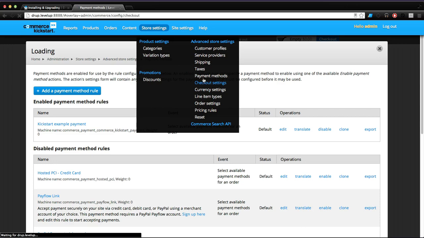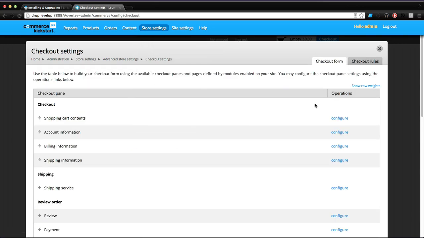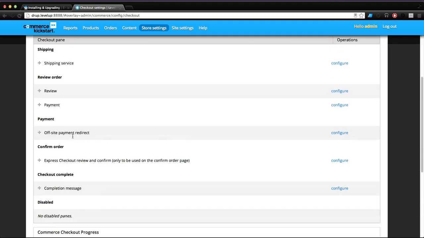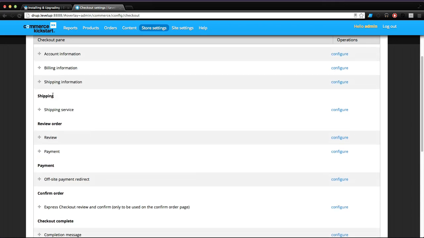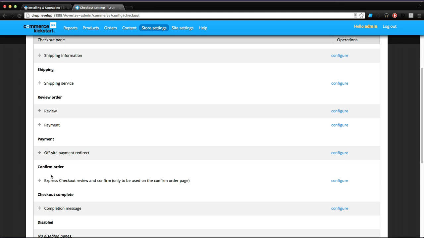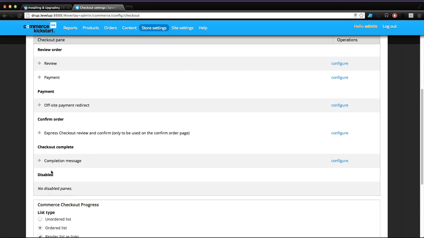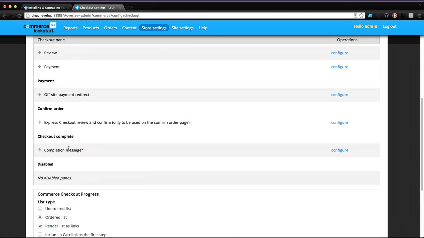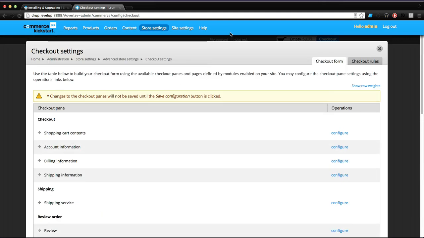Checkout settings here go over the order in which your checkout steps happen. First is checkout, which asks for shopping cart contents, account information, and billing information. Next is your shipping, then your review order, then they pay, then you confirm the order, you check out, and that's it. Notice how you can drag and move any of these just like normal Drupal interface stuff, and you can disable them, some of which you would not want to disable.